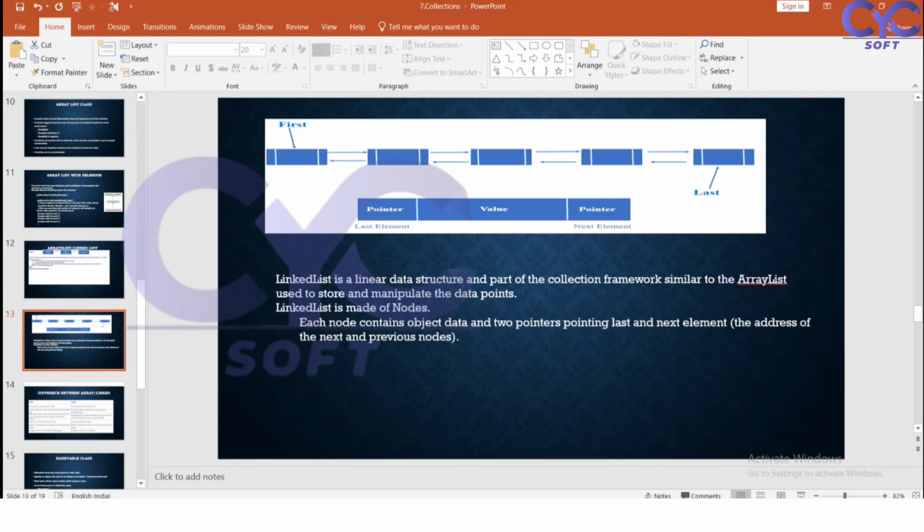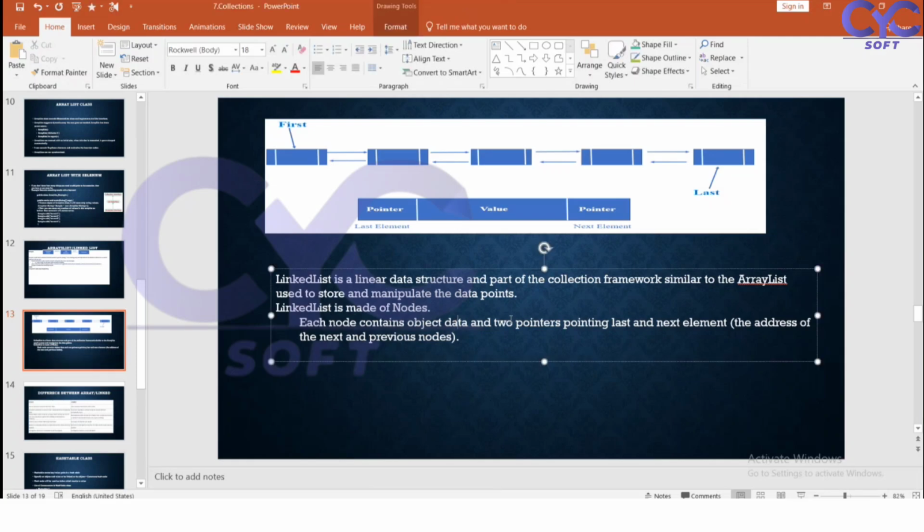A linked list is a linear data structure. It is a part of the collection framework, similar to array list. In the array list, whatever elements we have are going to be placed in particular memory locations, which are used to store and manipulate the data. The linked list has nodes containing the object data and two pointers pointing to the last index and next index.